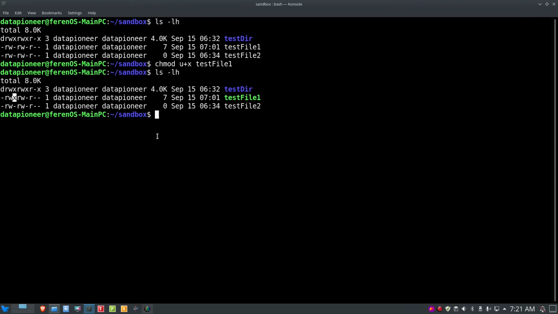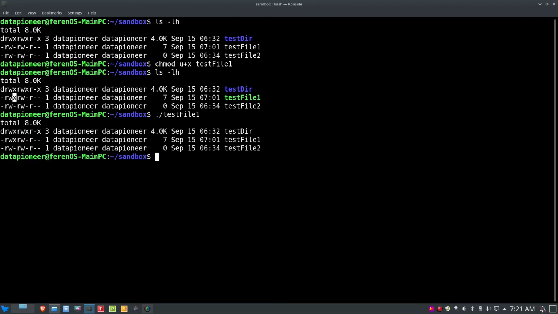And so as the user, Data Pioneer, if I run the listing, or I run executable against test file 1 again, make that executable and run that file as an executable, it's going to list out the contents of the directory that I'm in, which is Sandbox. Now, of course, you lose all the color here. That's okay, but it did execute, and so we were able to do that.